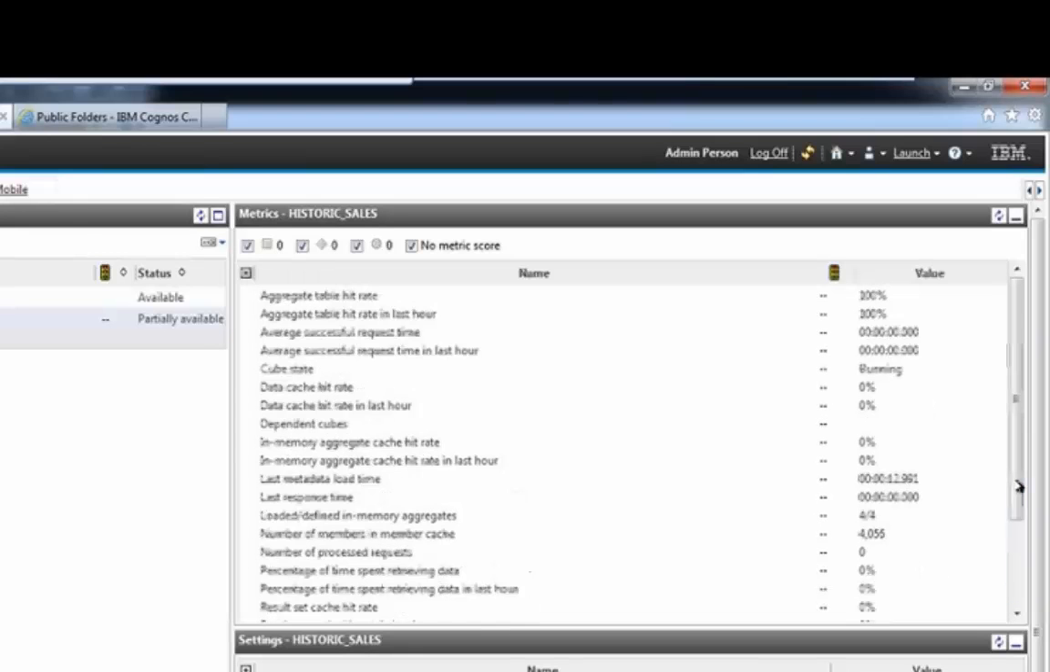Let's see, what other metrics are interesting here? This one here, aggregate table hit rate. This one's 100%. What this means is that the 4 in-memory aggregates, the queries that were used to load those 4 in-memory aggregates actually took advantage of and were routed to that aggregate table that we just created, which is great, which really accelerates the load time of those in-memory aggregates.